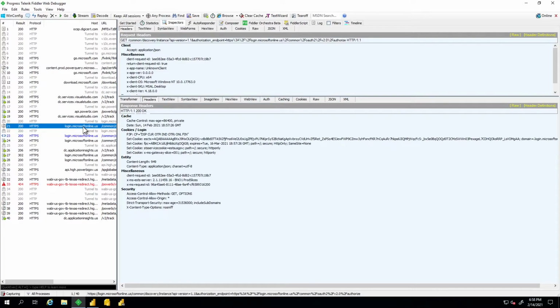It does redirect to the right logon. But the question here is, how can you bypass that global discovery endpoint of api.powerbi.com if, for example, you have a firewall policy that's restricting that you have to go to just select endpoints? So let me show you how that works.